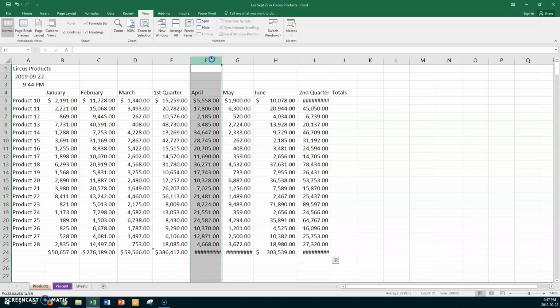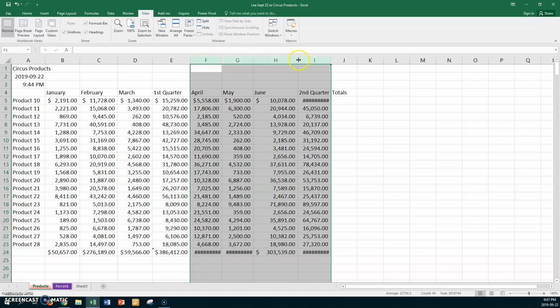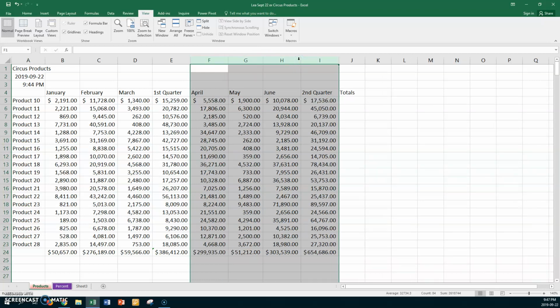All right, click on the letter F, hold down your Shift key, and click on the letter I. And now left double click, and you have no more number symbols, and you can see everything. All right, go Control-S to save.